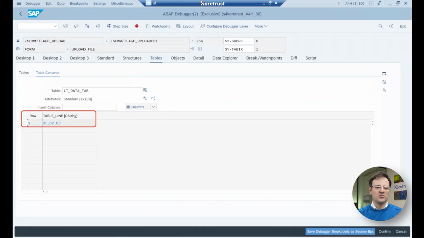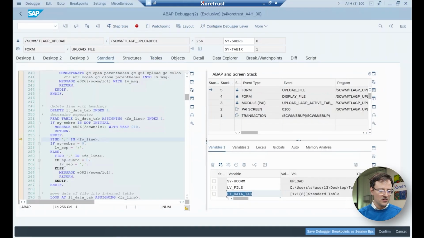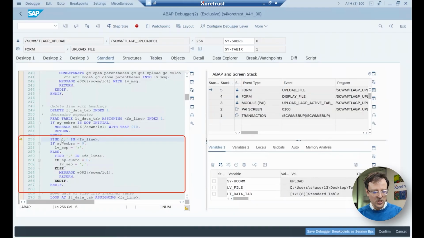It should say separator is comma. It should be all good. Let's have a look together and confirm. So here it's finding the semicolon. It should not be able to find it. F5. If sy-subrc is 0, but it's not 0, it's 4, so it's not going to put separator semicolon. It's going to move forward.